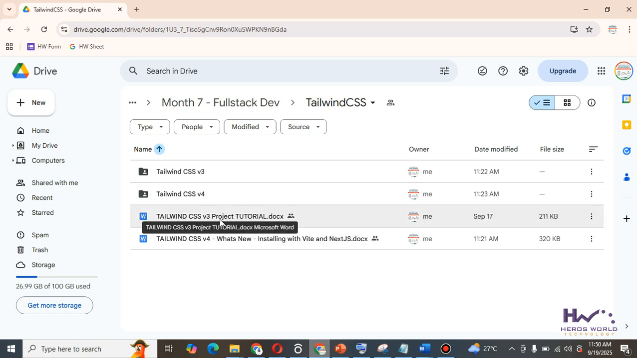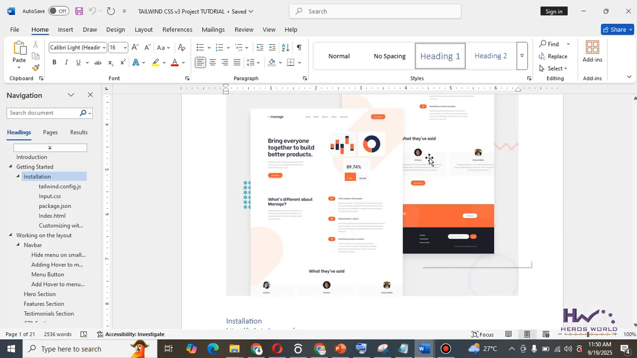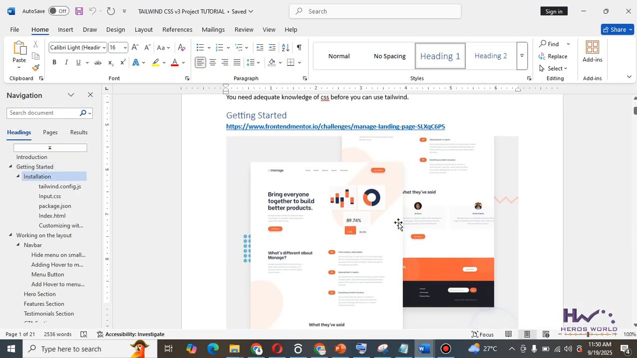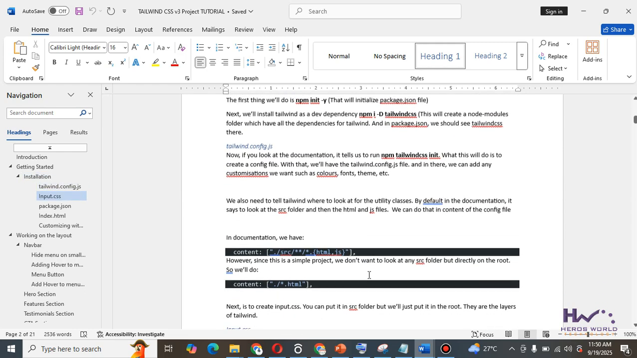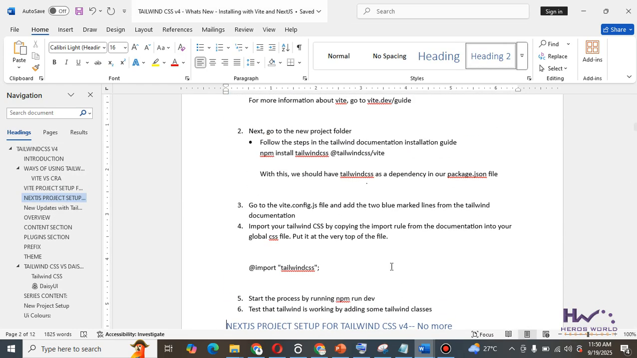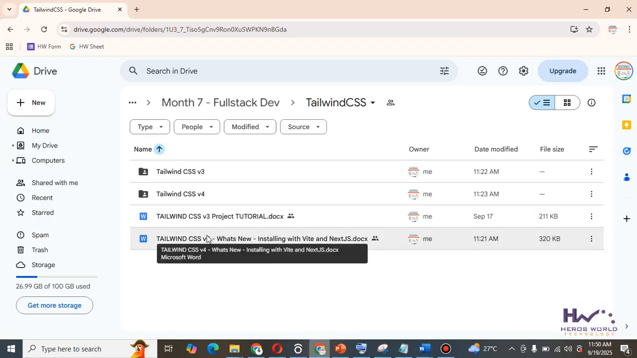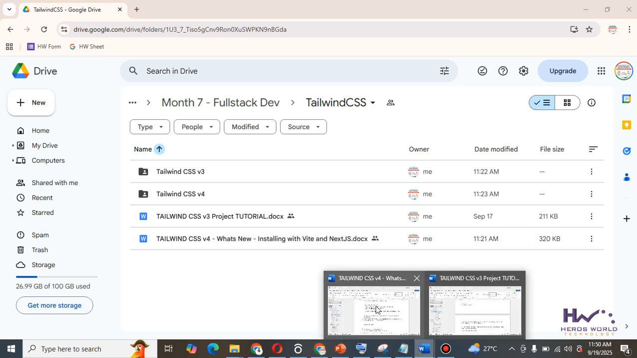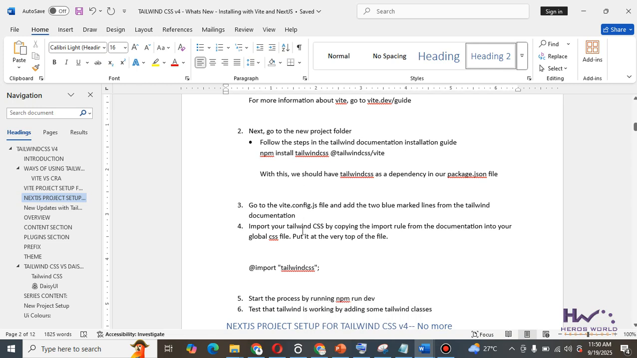And then you're also going to see the documentation. This Tailwind CSS version 3 project tutorial is the same as this one here. When we start building this project, that's the one we're going to be using for everything that we're doing. And for this current setup, it's in this version 4. I'm going to drop the link to this version 4 material so that you'll be able to set it up yourself. I'm going to drop the link in the description, so check the description and the comment section.